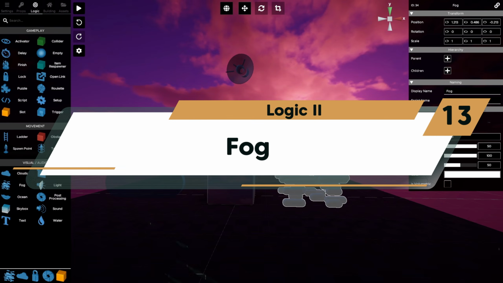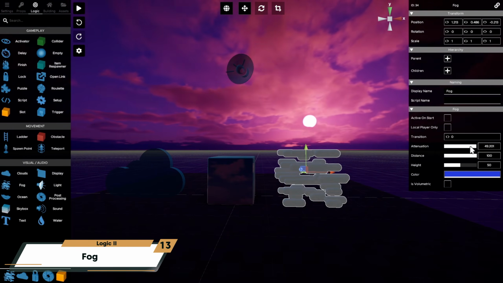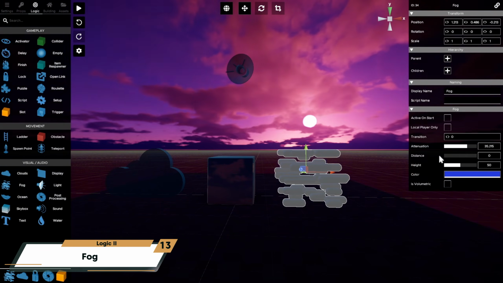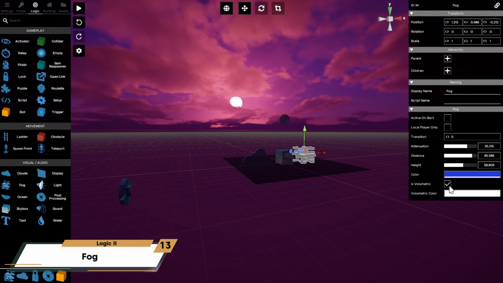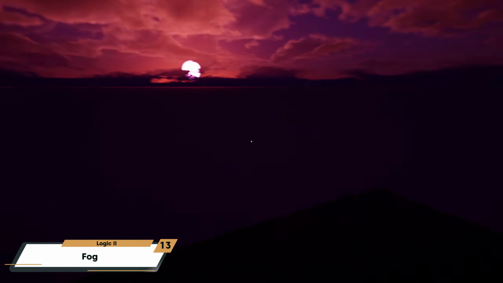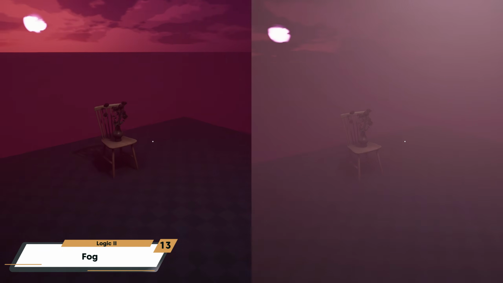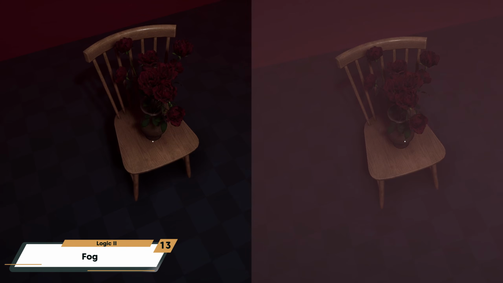Fog adds a misty layer to your level. Control the thickness of the fog with attenuation, the distance from the player that the fog extends, the height the fog extends to, and whether the fog should be volumetric. You can create anything from a soft, atmospheric haze to a thick, eerie mist that obscures visibility.